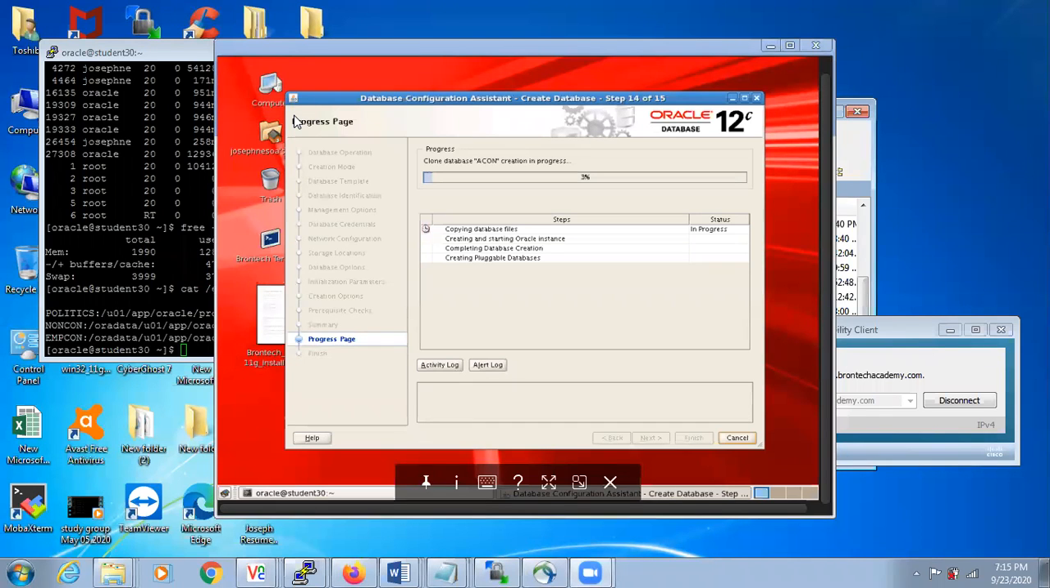Allow me, Hannah. If the creating and starting Oracle instance goes through, that means it's good. But for me, at that point, if it doesn't go through, that means there are still memory issues.